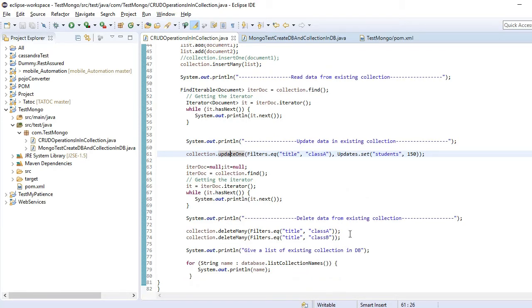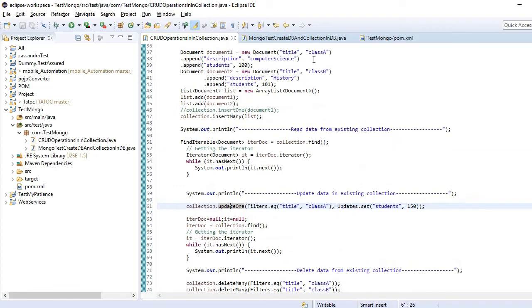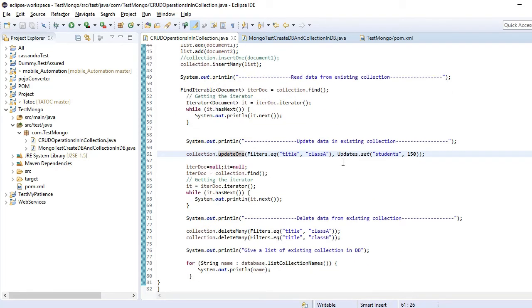Now we can delete the documents we have made. Just like we add something in the where clause, we can add the clause in the Filters.eq method, like where title is class A and where title is class B, the data is deleted. So for title class A and title class B, the data is deleted, which is the D of the CRUD operations.